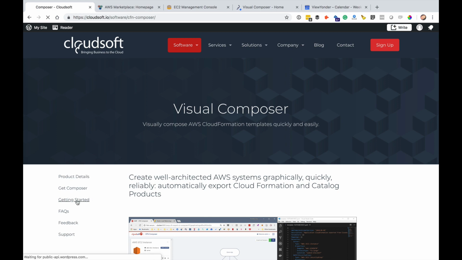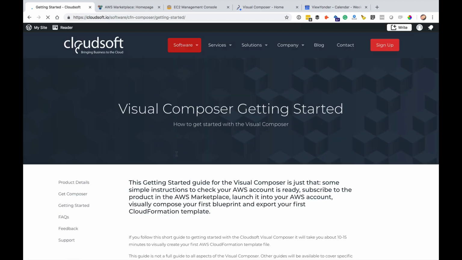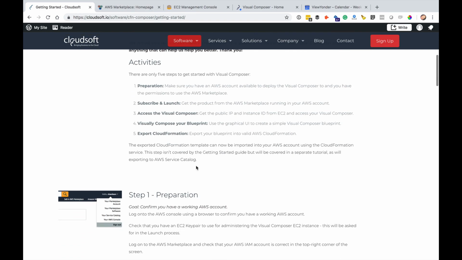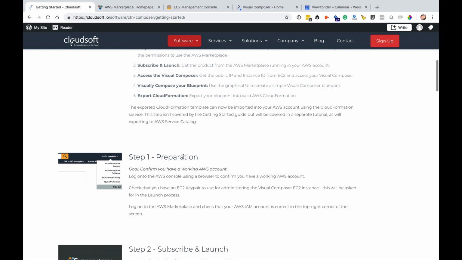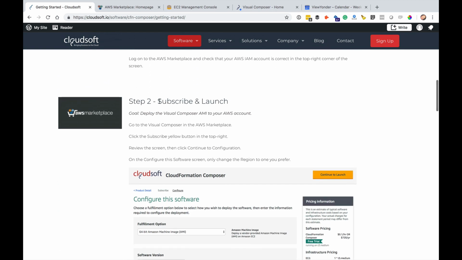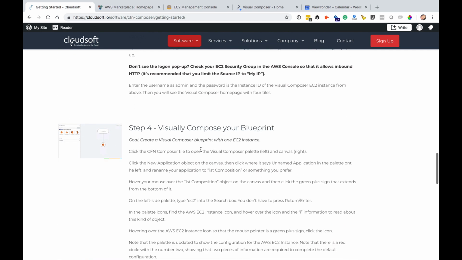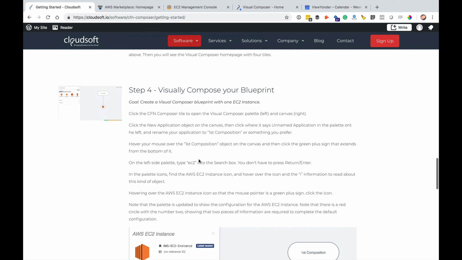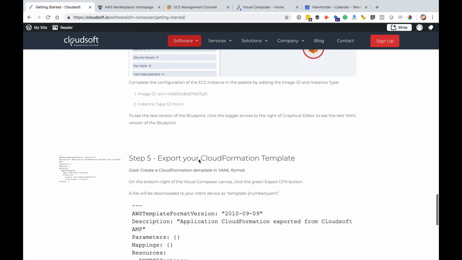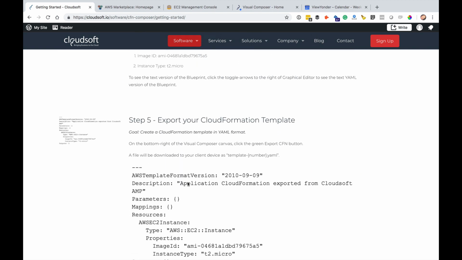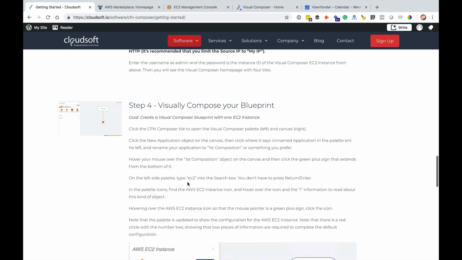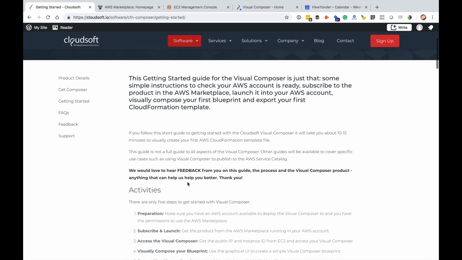So to get started, let's click on the Getting Started guide. There are 5 steps. First of all, we're just going to check if our Amazon environment's okay. Then we're going to get the software in step 2. Step 3, we're just going to log on, very quick. Step 4, we're just going to compose a very simple blueprint just to show how it works. And then we're going to export some CloudFormation, which you can then use with the service catalog or in the Amazon console.